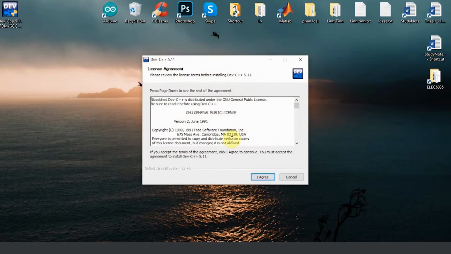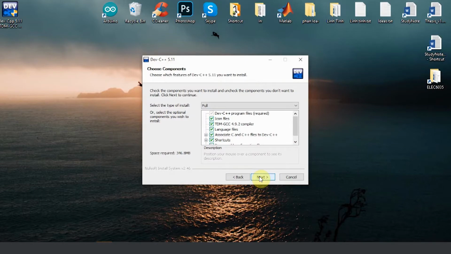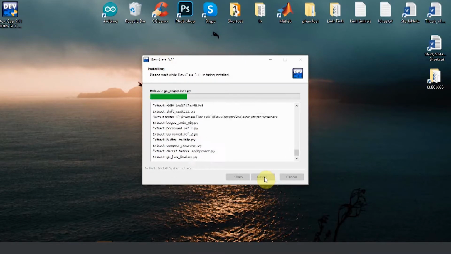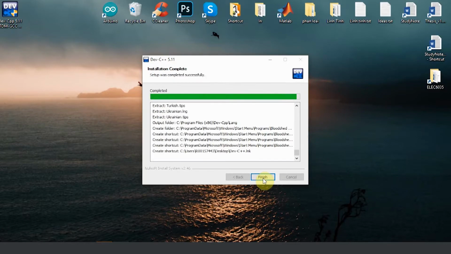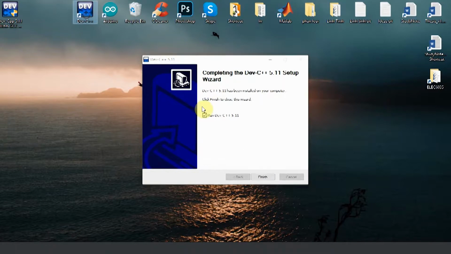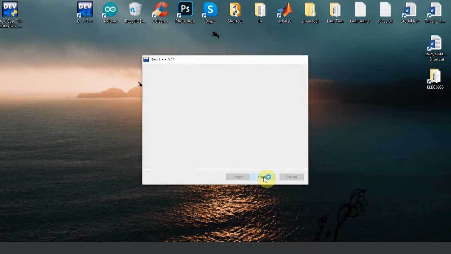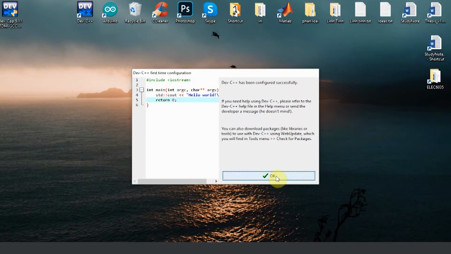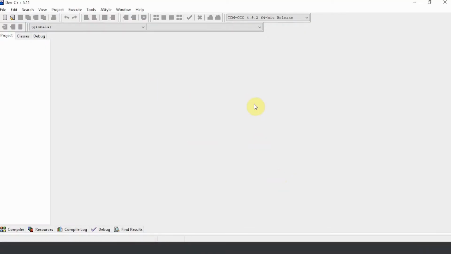Okay. I agree. Next. Install. After finishing installing, you will see the shortcut on the laptop. Here. Okay, finish and run it. English. Next. Okay, so this is the environment of the Dev C++.